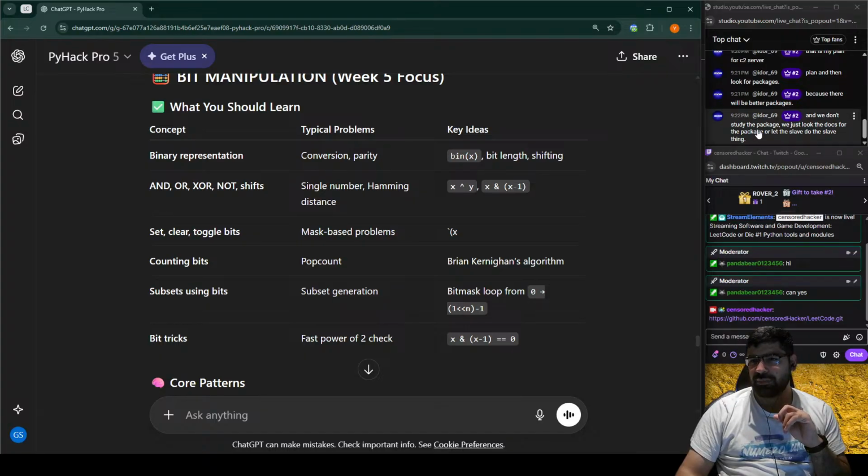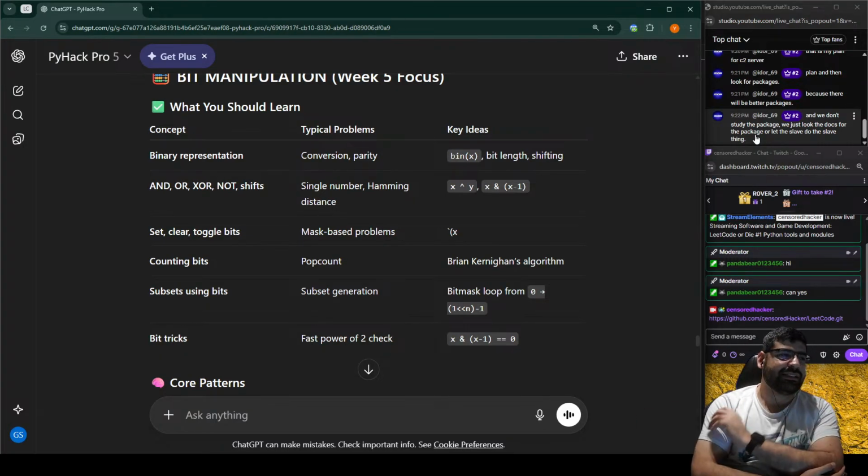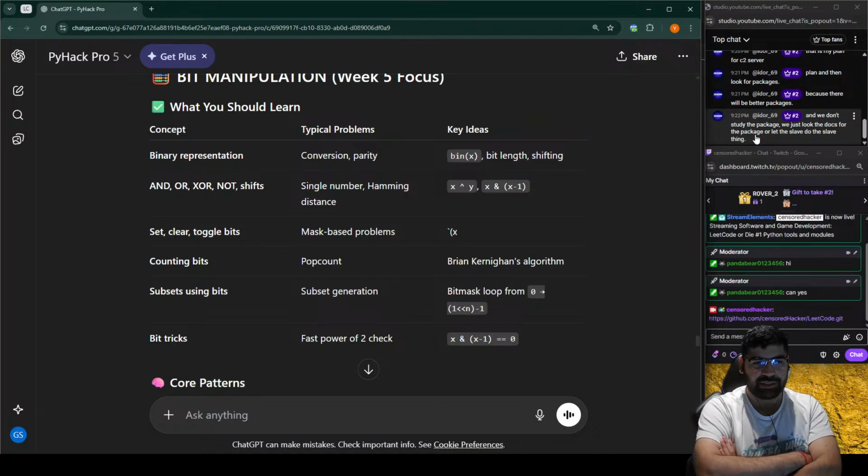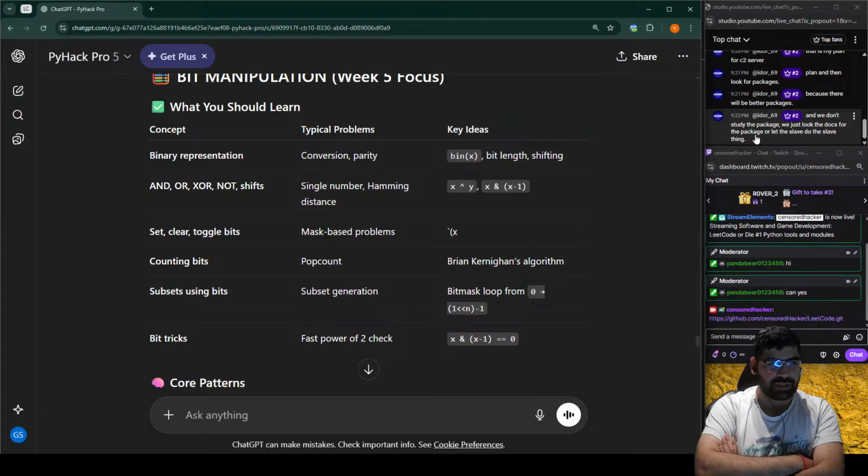We don't study the package. We just look at the docs. Yeah, or let the slave do the slave thing. Yeah, yeah. No, like 100%. If you're building a big project, right? Like the C2 server you mentioned, 100% just use the package. Use whatever things you need.